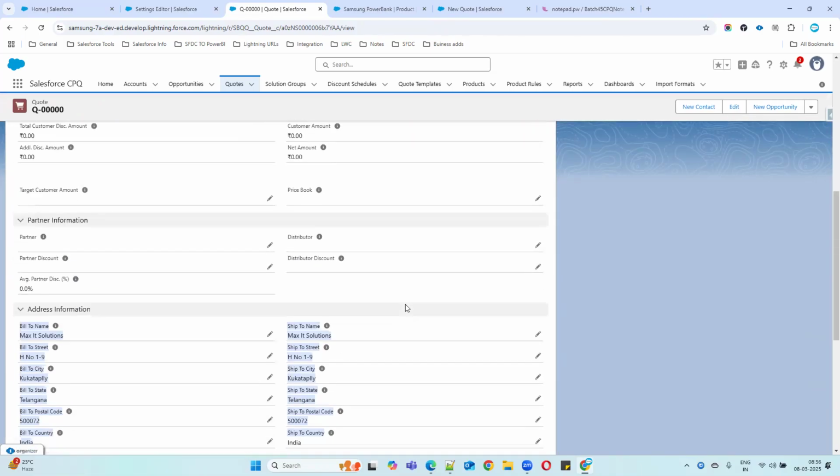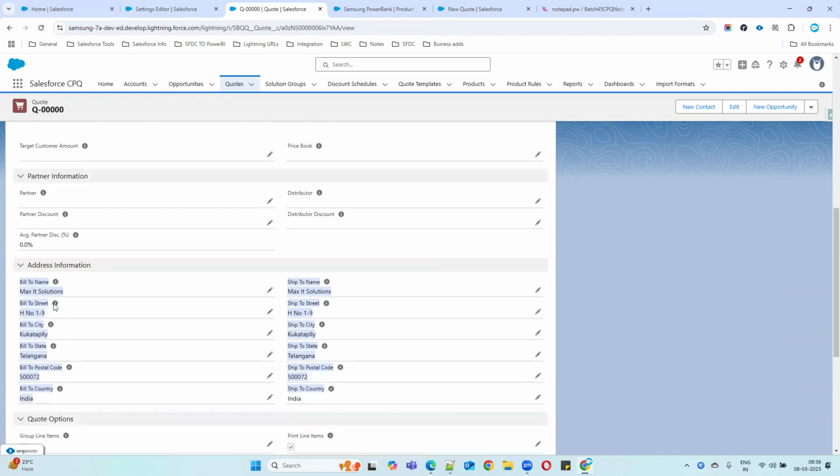For example, sometimes what will happen is they don't want to use the same ship to, bill to address at the code level, based on whatever the account is there. Most of the cases bill to address is the same, madam. Bill to address will never change. Understand? In the account level, generally for bill to, there is one corporate office. That address will never change. But the same account can have multiple branches.